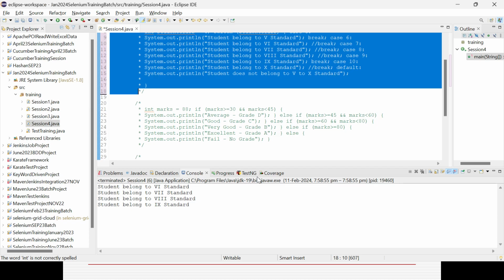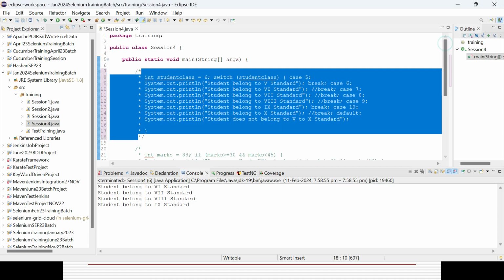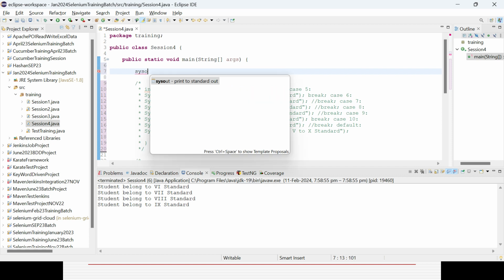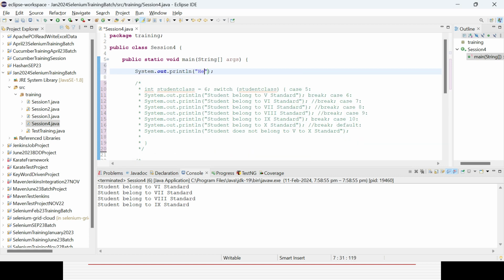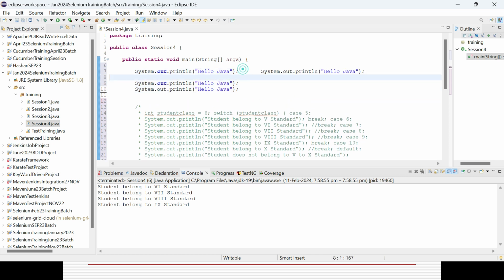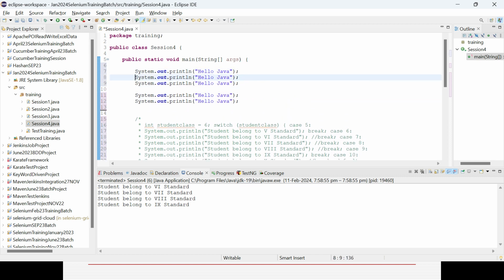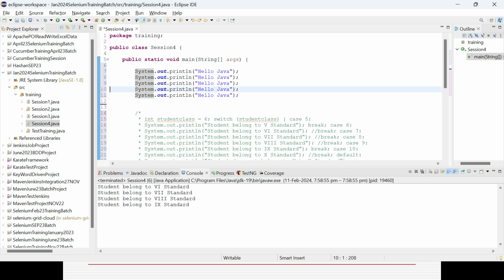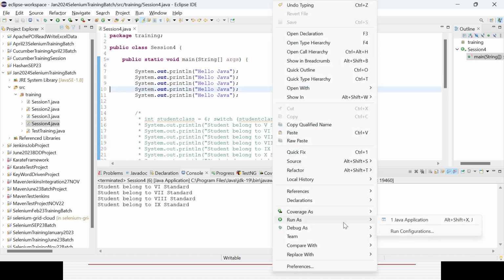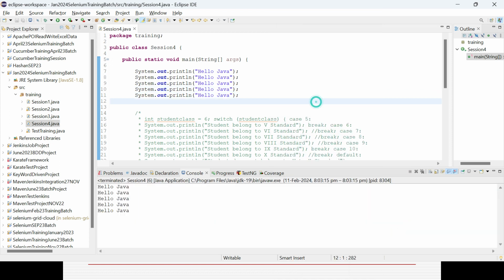Before that, let's try to understand why we are using methods. Say I want to print something, Hello Java, and I want to print it 5 times. It's fine, I can print it 5 times. But tomorrow, instead of Hello Java, someone tells me, let's print Hello Java World.